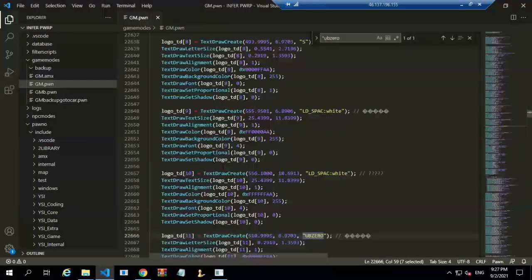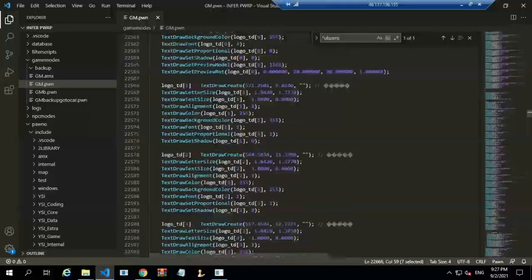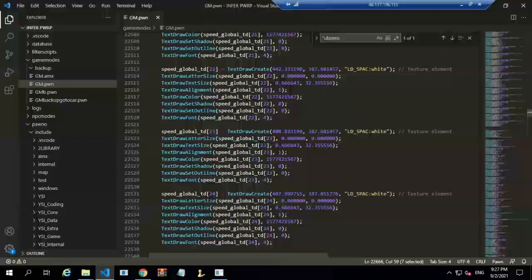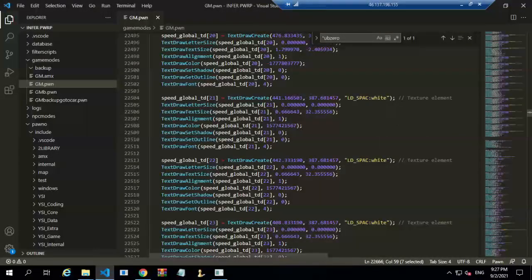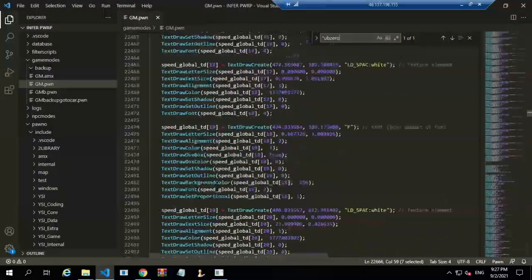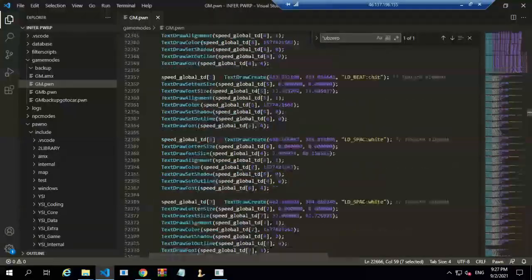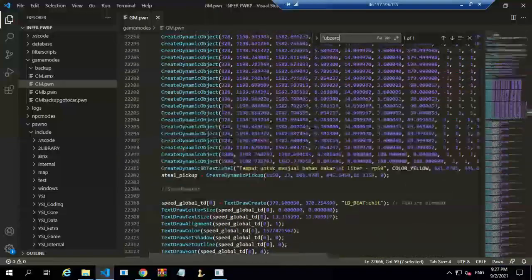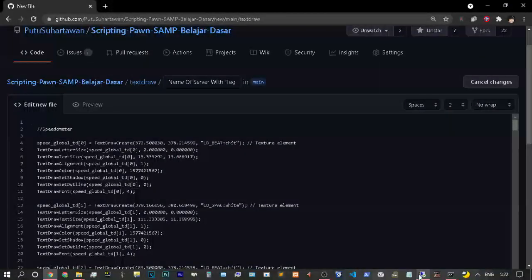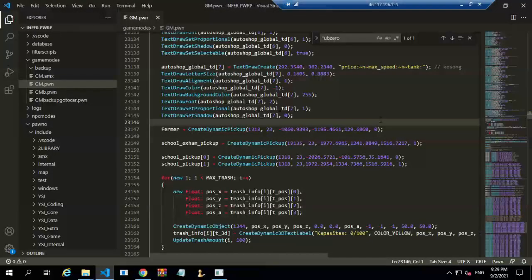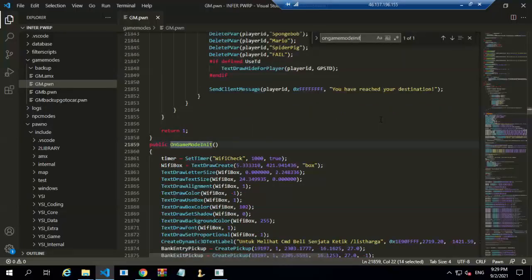This logo will be created and will be updated every time the game mode is loading. So every text draw is important about the text draw. So this is with flag and everything about text draw. So actually this function is on game mode init.